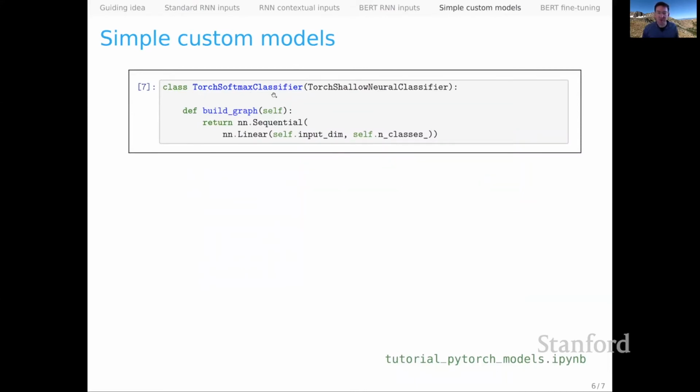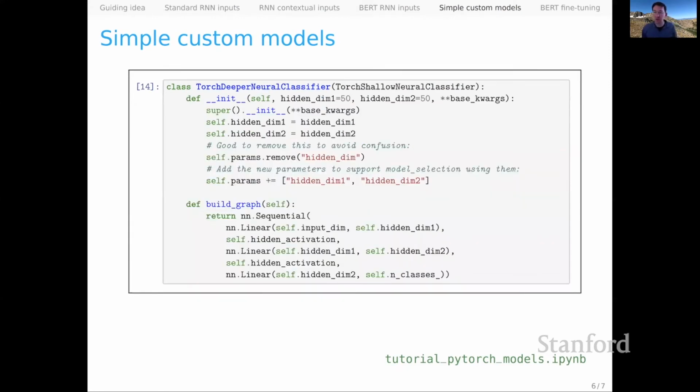It's a torch softmax classifier, and the only thing we have to do is rewrite this build graph function to specify one single dense layer. We are using as our base class the torch shallow neural classifier, which handles everything else about setting up this model and optimizing it. If we wanted to go in the other direction and instead fit a really deep model, we could again begin from torch shallow neural classifier and rewrite the build graph function so that it just has more layers, essentially. And then what's happening in this init method is we're just giving the user access to the various hyperparameters that they could choose to set up this model.